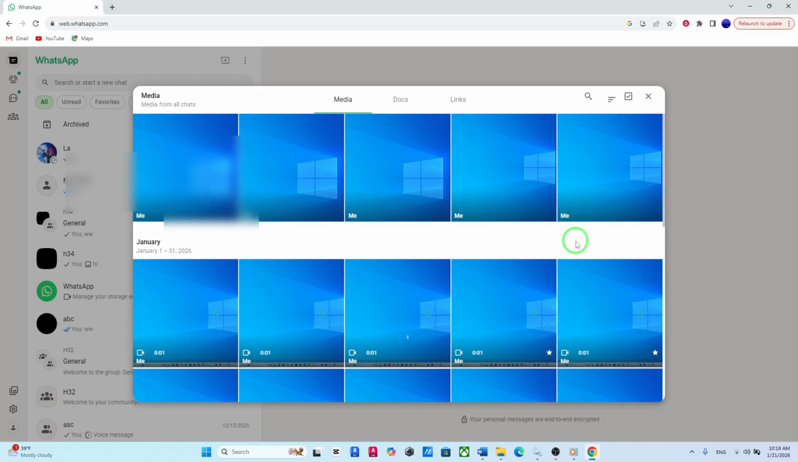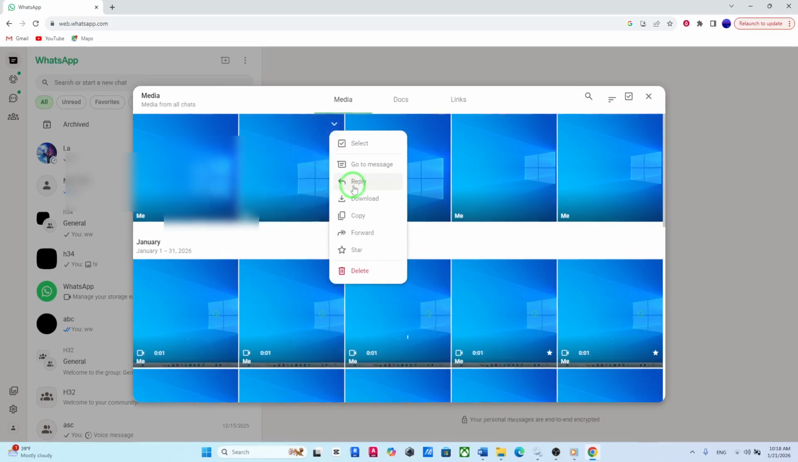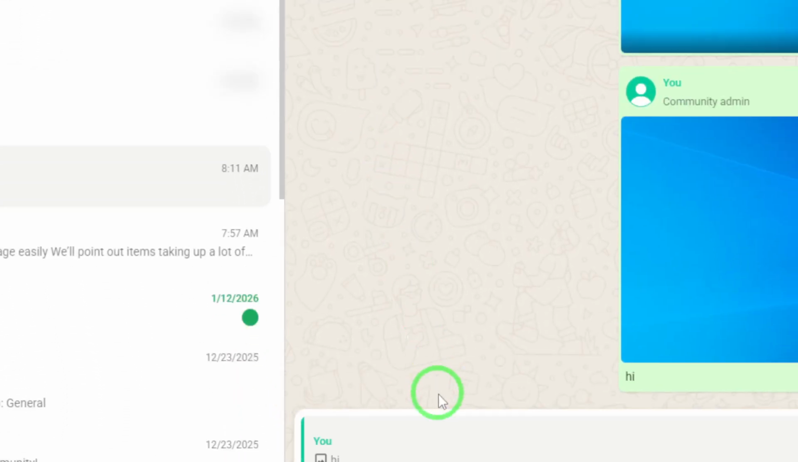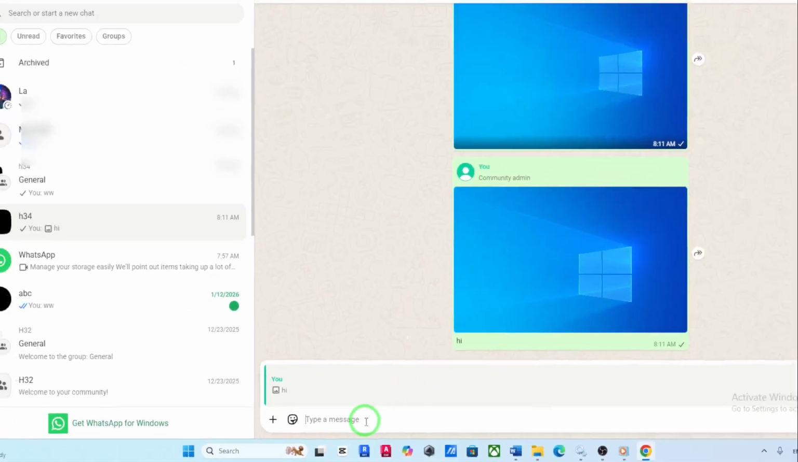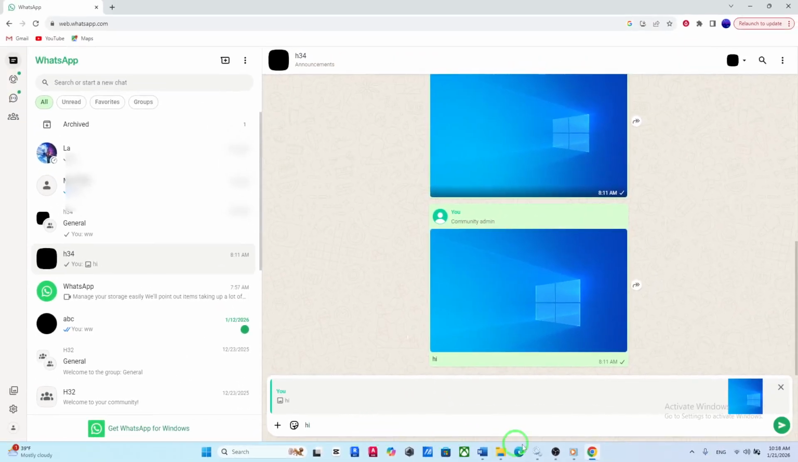When you find the right media file, right-click on it. A small menu will appear with several options. Choose Reply from the list. This new option is one of the most useful additions in the recent WhatsApp Web update, letting you respond to your own sent media without scrolling back through long chats.